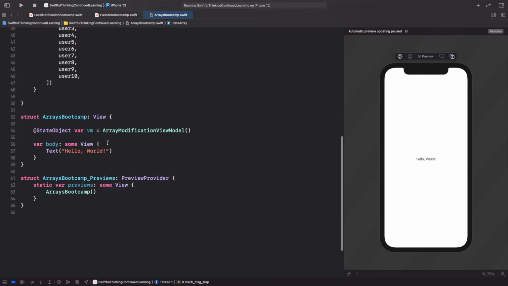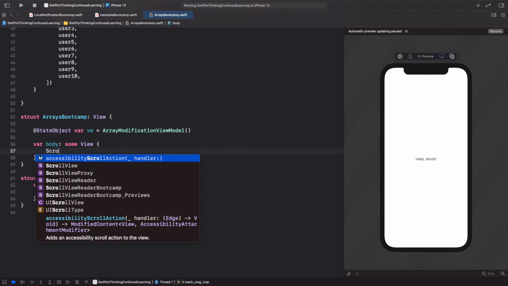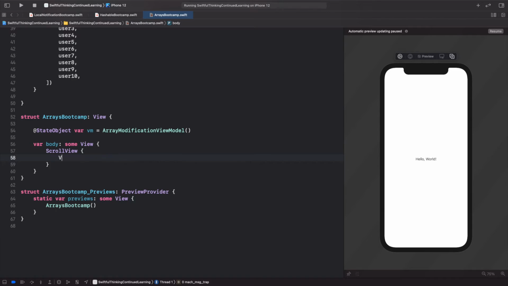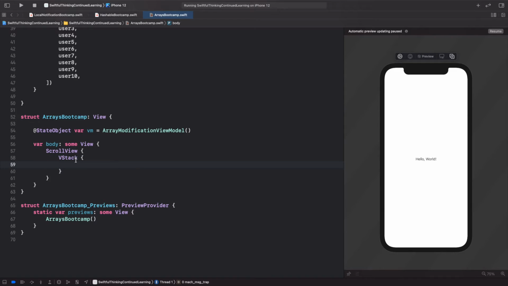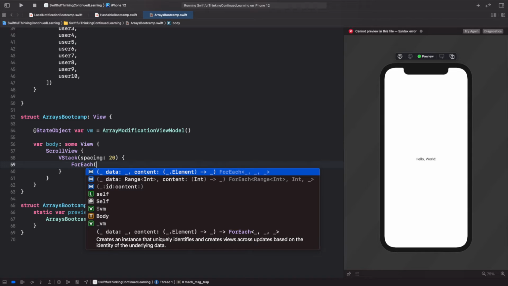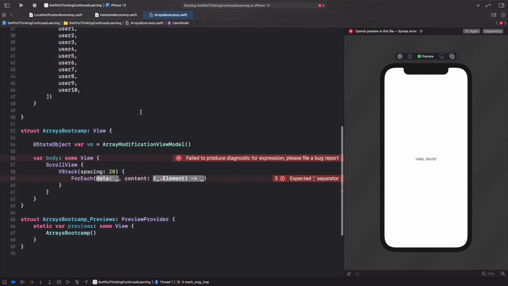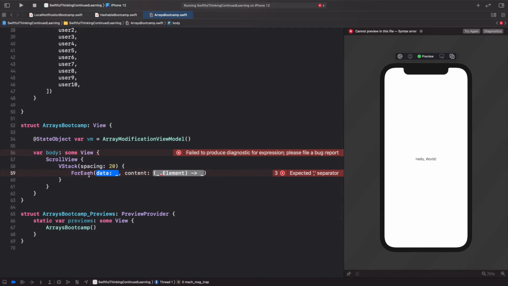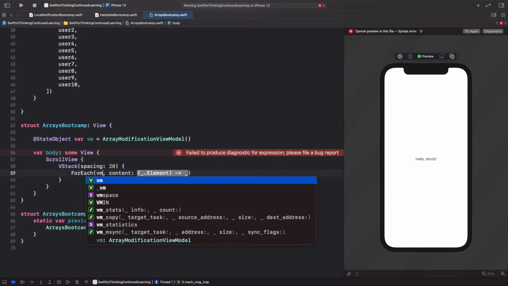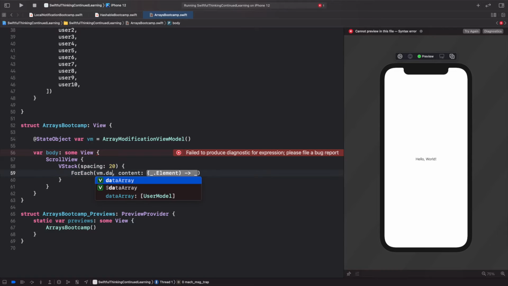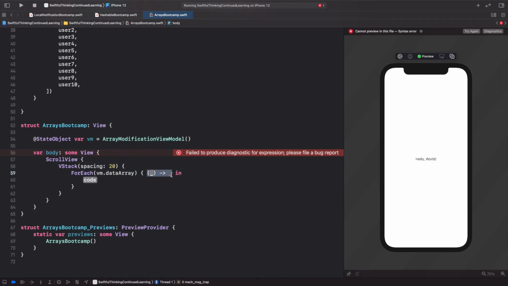So back down in our view, we'll keep this pretty simple. We'll create a ScrollView, open the brackets. Let's add a VStack. And actually, let's give it a little bit of spacing, maybe 20. Inside the VStack, we're going to do a ForEach. Use the first completion because we are already conforming to Identifiable way up at the top here, so we can use it in a ForEach. The data here will be our vm, which is our view model right here, dot dataArray. And then the content, we'll hit enter. We don't need this extra completion here. And we're looping on each user.